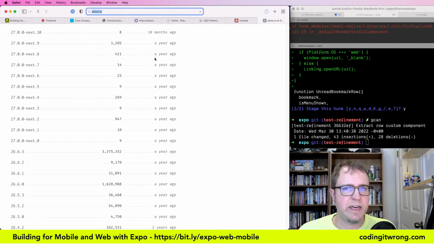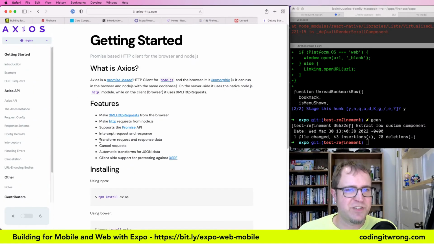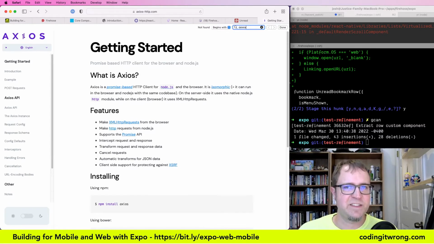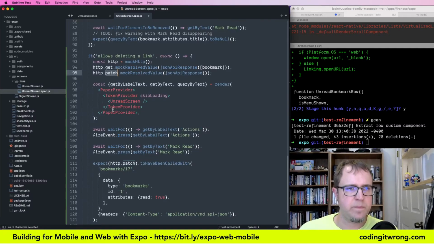Axios.js, so let's look that up. Ruby on Rails has always thrown me off. Is it delete or is it destroy? So let's find out if it's delete. Patch, the Axios API, patch, it's delete. Okay, so we're following that.